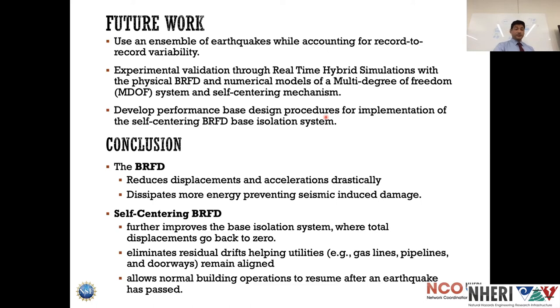And in conclusion, the BRFD works. It reduces the displacement drastically, and it has a high energy dissipation, which just prevents any damage from happening to your structure. The self-centering BRFD, we also saw the results that it does bring your structure back to its original position, which helps keep utilities and your doorways aligned, and remain good. Your business can remain open after an earthquake.